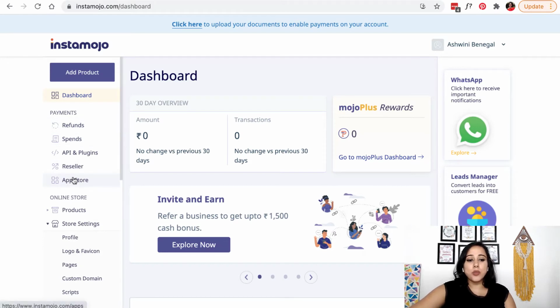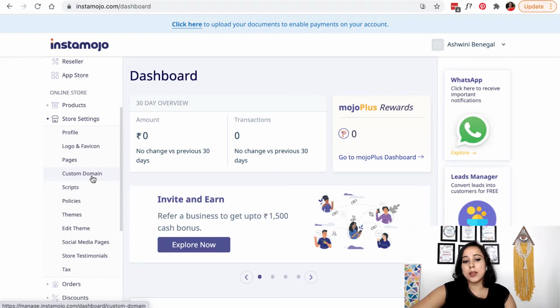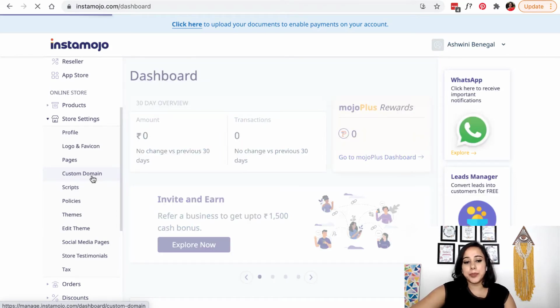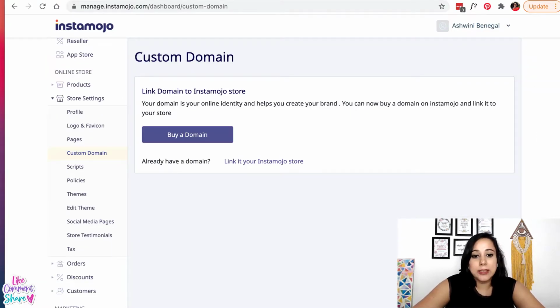All right, so one very important thing that needs to be done is adding your own custom domain. At this moment, as you can see, our store is hosted on the Instamojo default domain. Now we want to have our store on our own domain. So the domain would be sueworkstudios.com. So let's go ahead and do that.